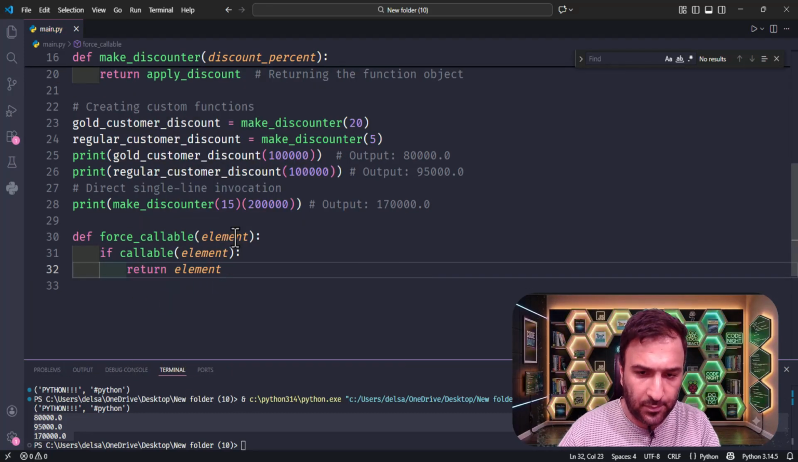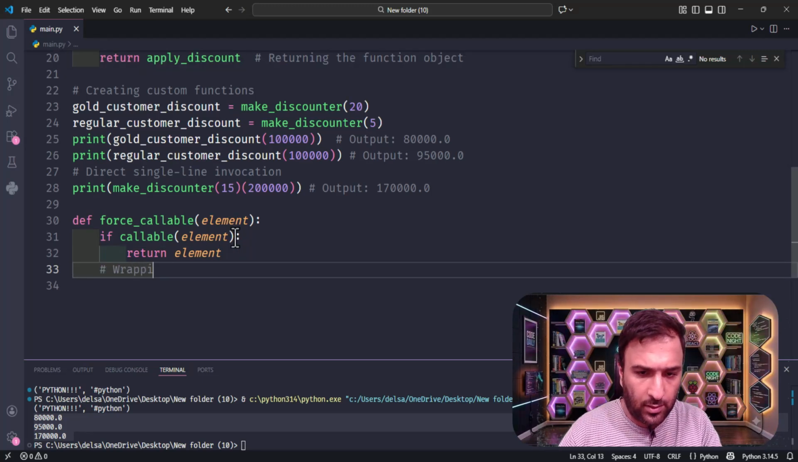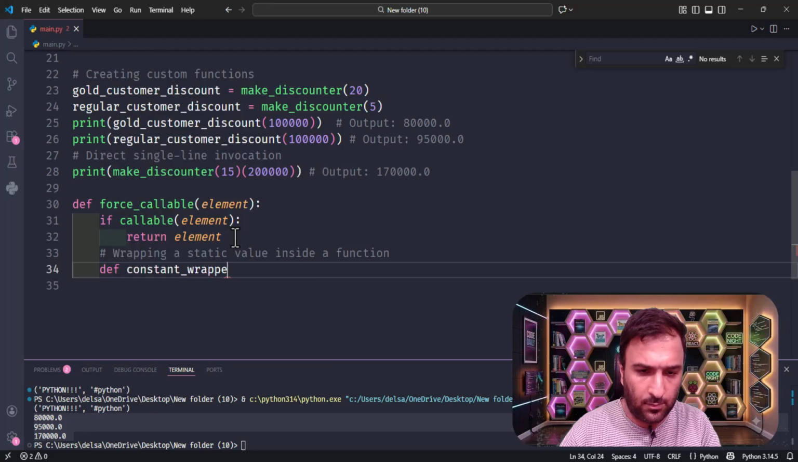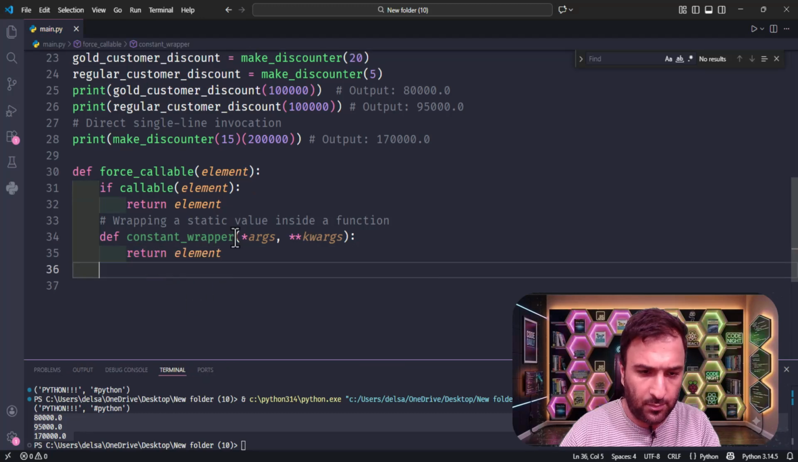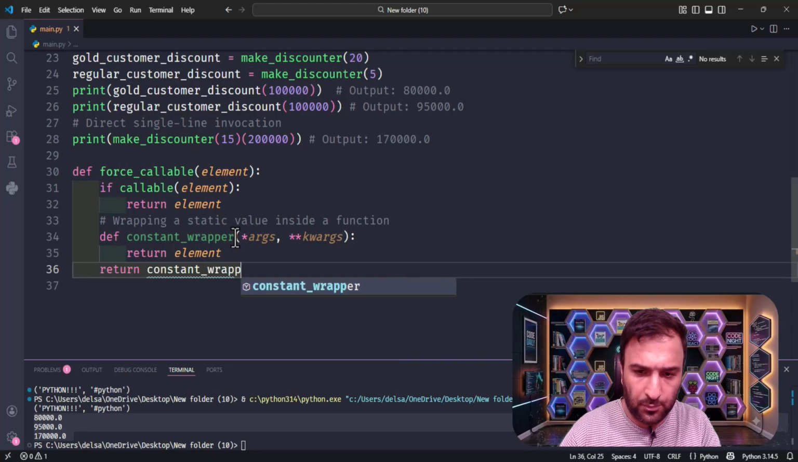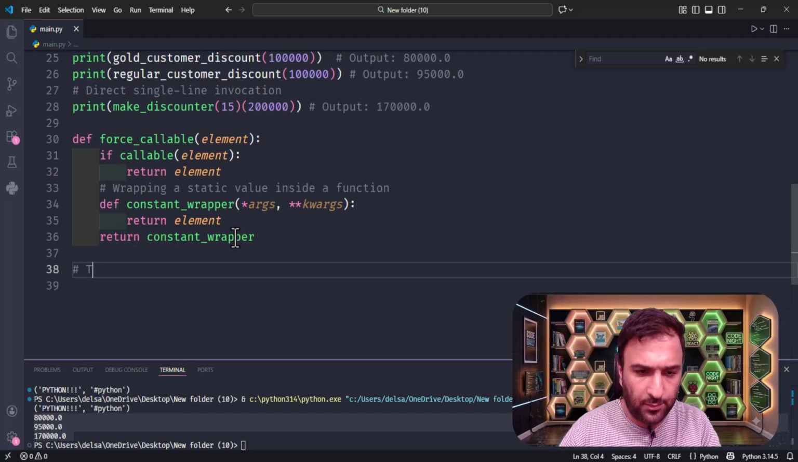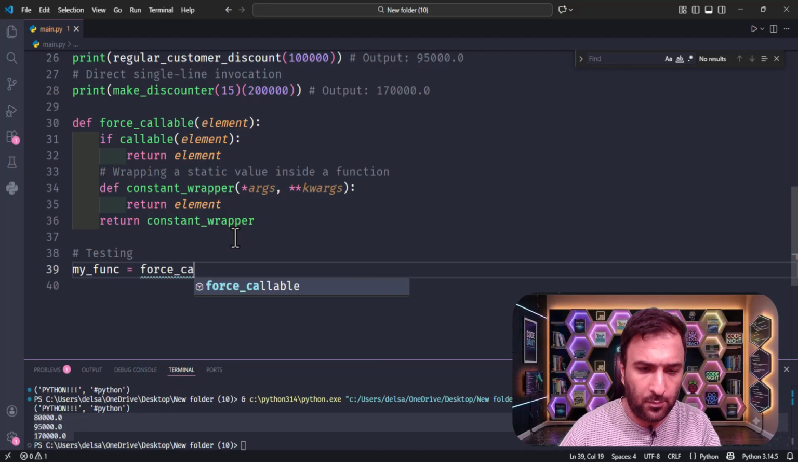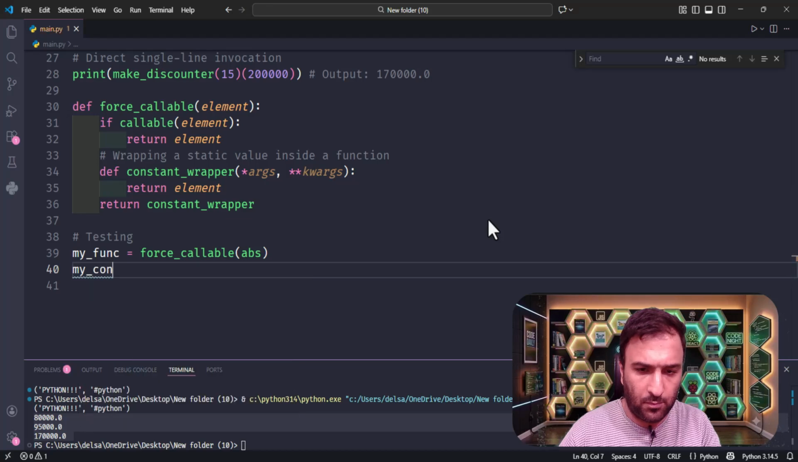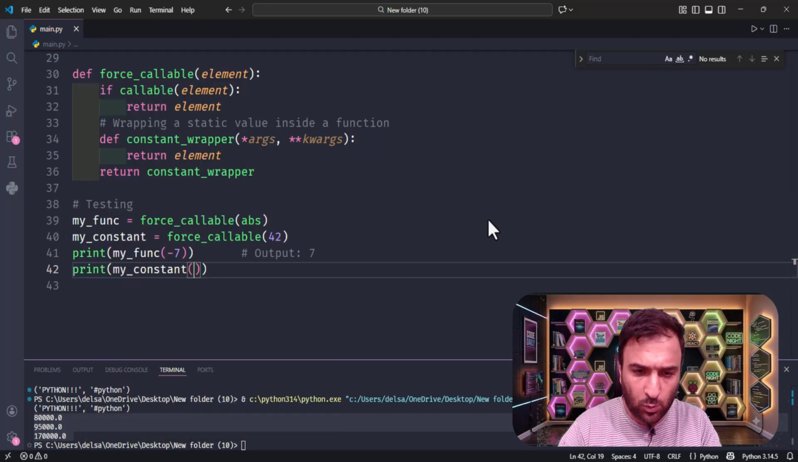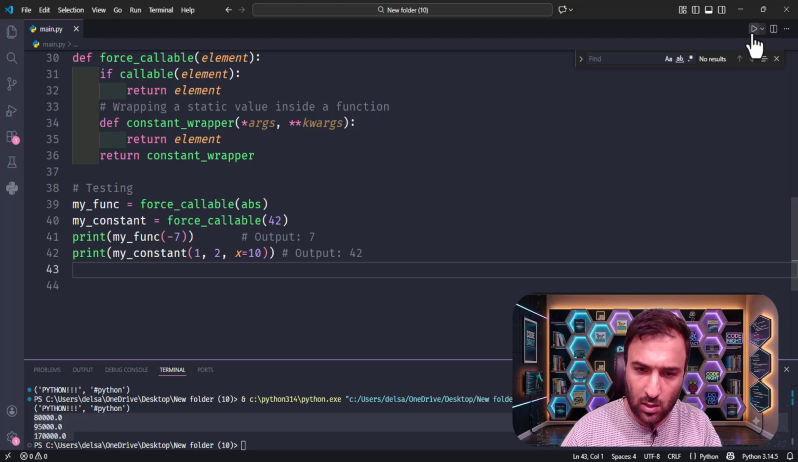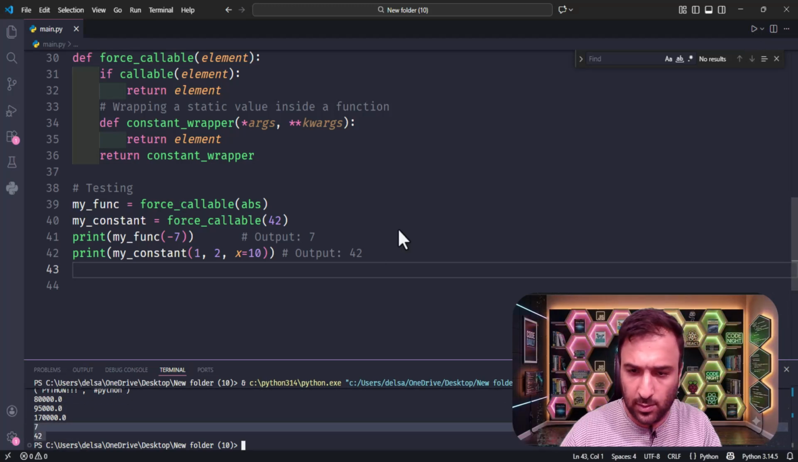Return element. Okay. Return element and return again. Okay. Testing. And let's print. And let's print. The output like this, as you can see. Let's run. And as you can see.